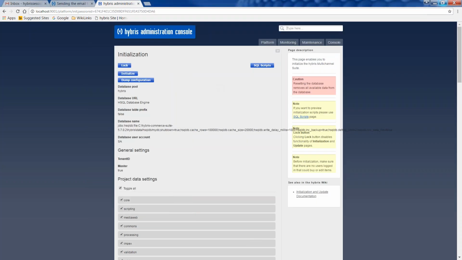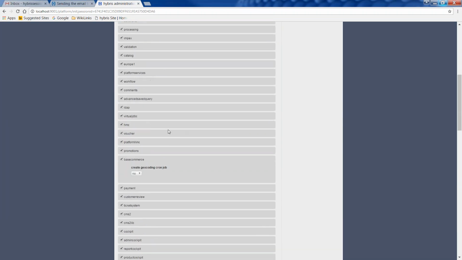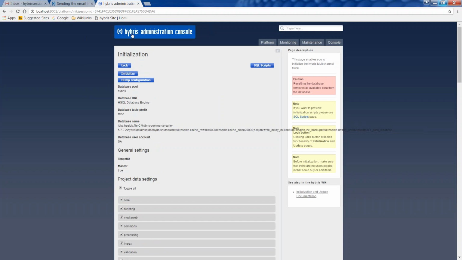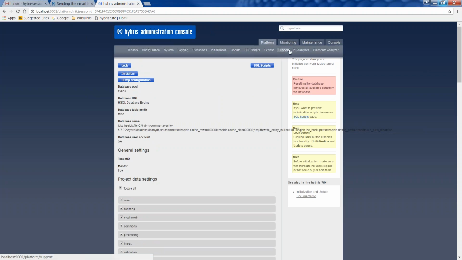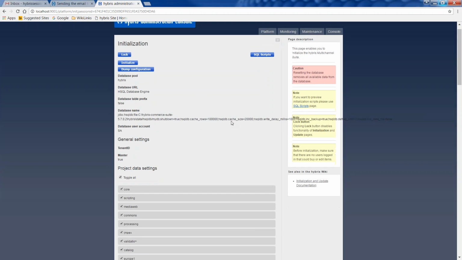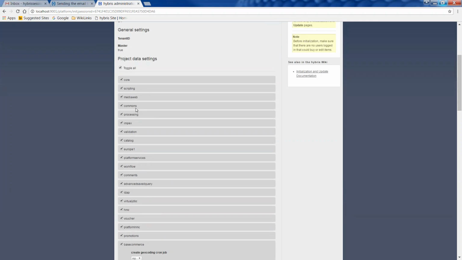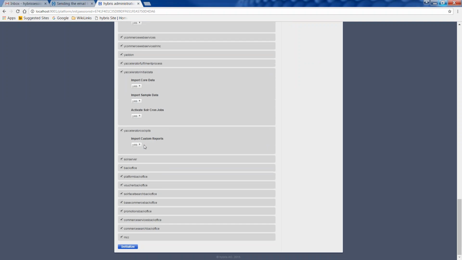So the server is up, and as soon as I hit 9001, I came to one page. The page says Hybris Administration Console, and there are a lot of things inside this. As we go, we will learn about each of them. I don't know anything about the system at this point. There is a core, scripting, media, web, commons, processing and so on. I don't really know what this means.